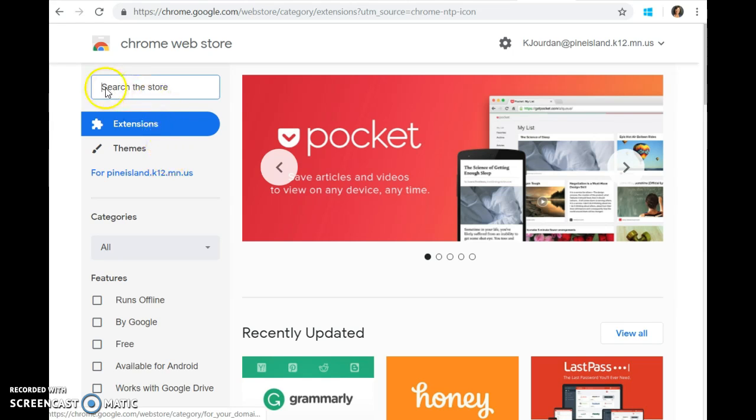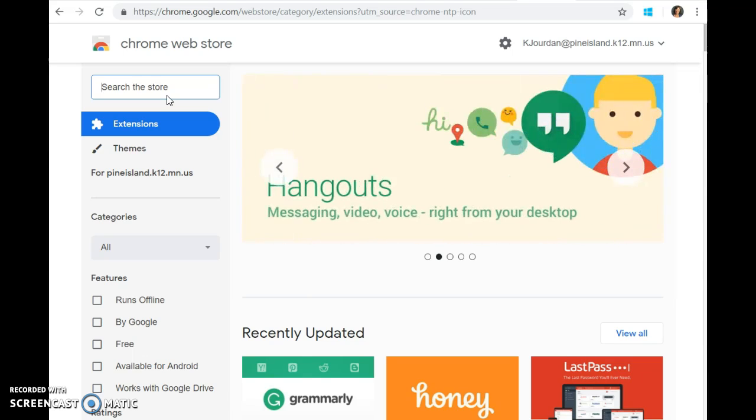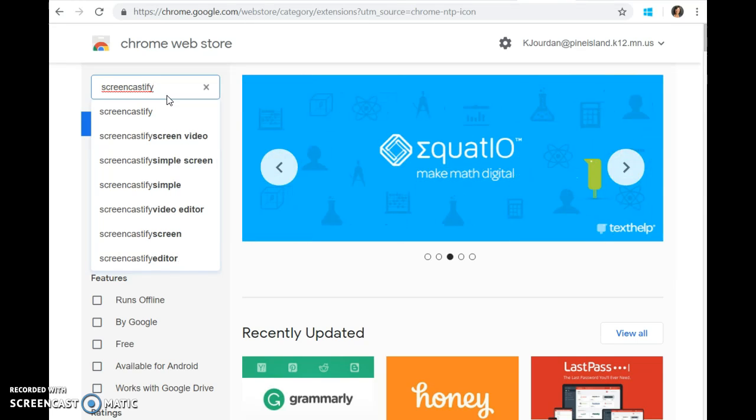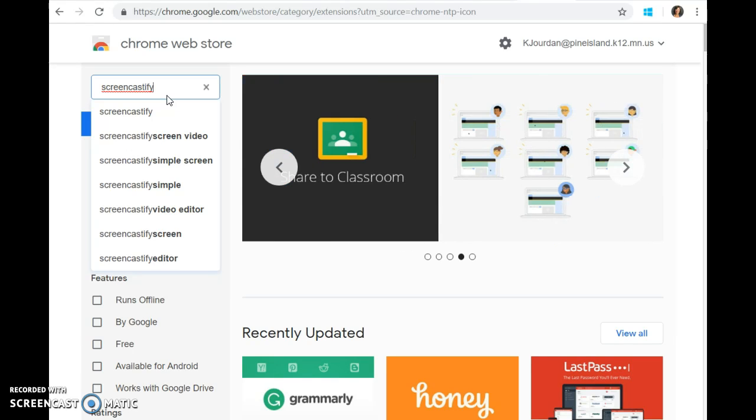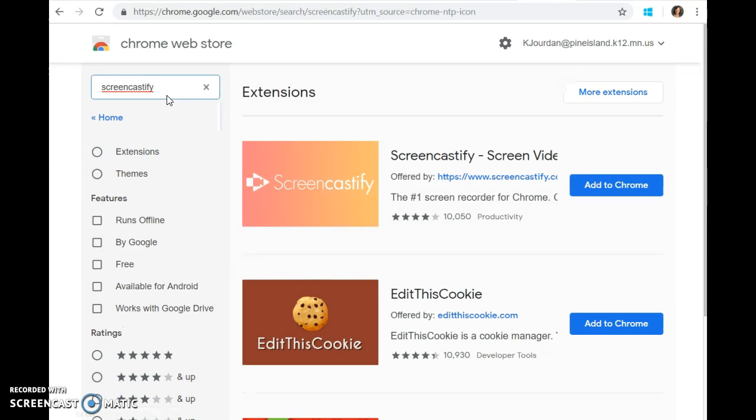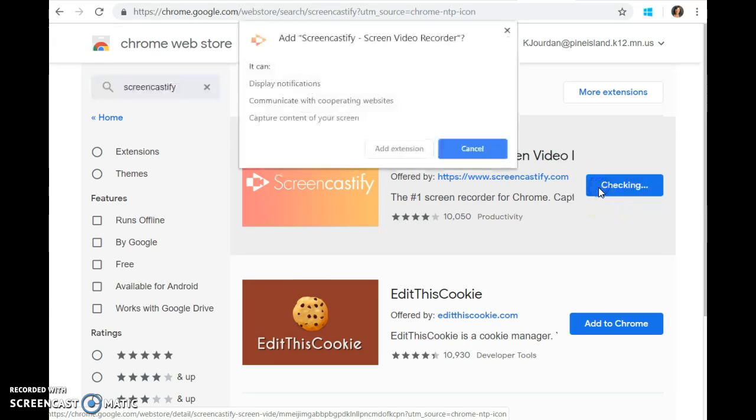And up here in the upper left hand side it says search the store. Now when you're at school here, you're only allowed to access extensions in the store that we have put out there for you to grab. So if you type in Screencastify, then you'll notice that it pops up at the top and there's a choice that says add to Chrome. So I'm going to click on add to Chrome.